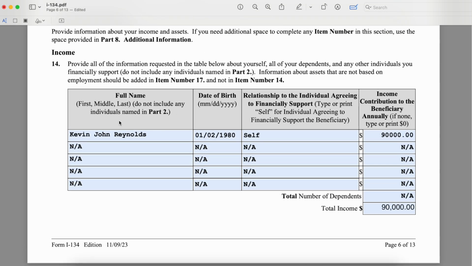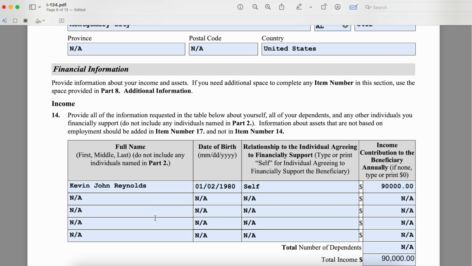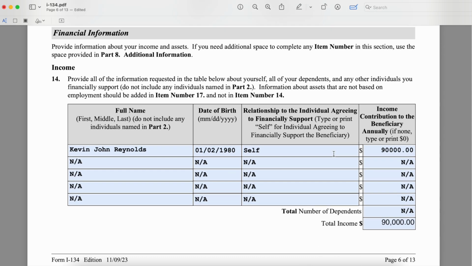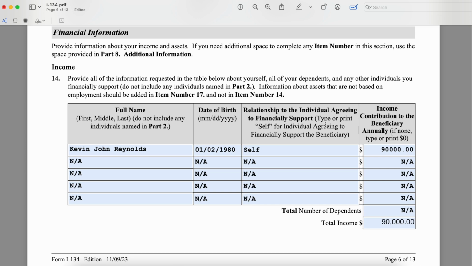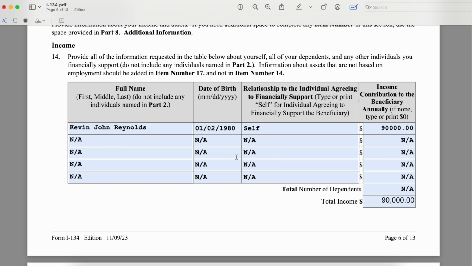So this is my fiance's or my petitioner's information. Since he is currently employed, this is his financial income information. So full name, Kevin John Reynolds, date of birth 01/02/1980, relationship to the individual agreeing to financially support, type or print self for individual agreeing to financially support the beneficiaries. So we type self, and then income contribution to the beneficiary annually, so $90,000. So since other fields are listed as NA, we just put the total $90,000 in the total income.